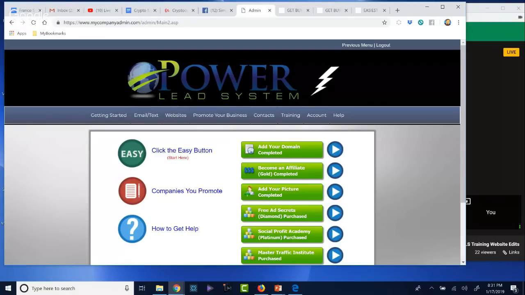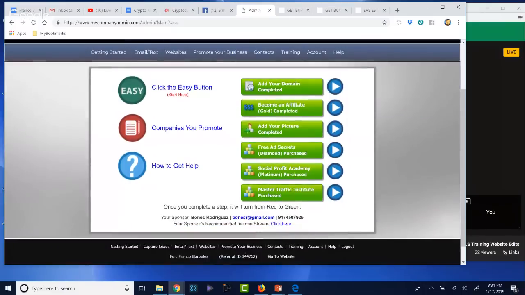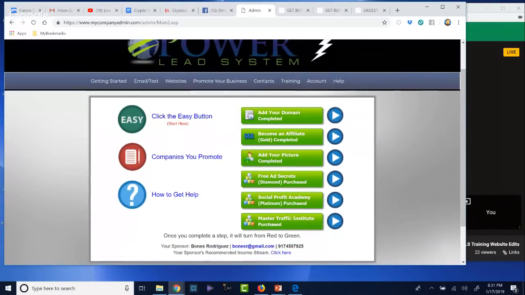Paradise. How do you get to paradise? You know what paradise is in Power Lead System? When all this stuff is green. When you've done all of this, it's all green. Master Traffic Institute, purchased. Social Profit Academy, purchased. Free Ad Secrets, diamond level, purchased. Add your picture, completed. Become an affiliate, gold, completed. Add your domain name, completed. Complete all this stuff. You're ready to maximize your profit.